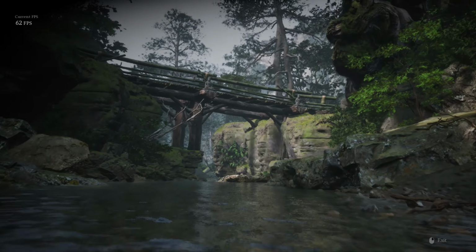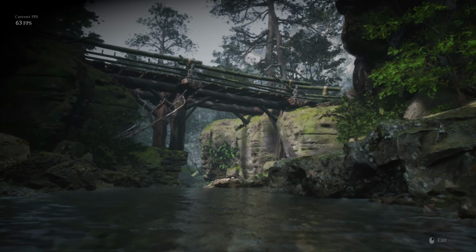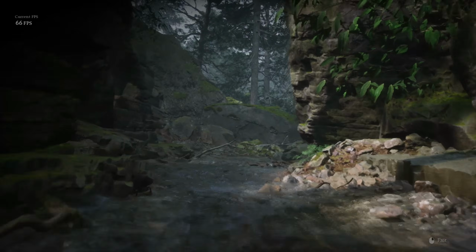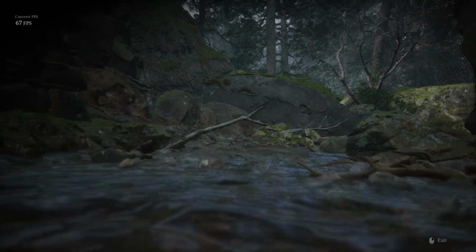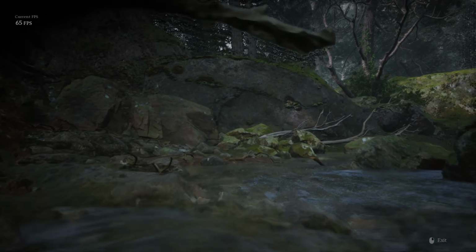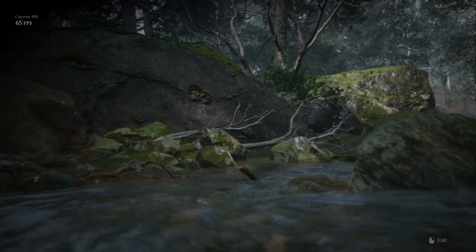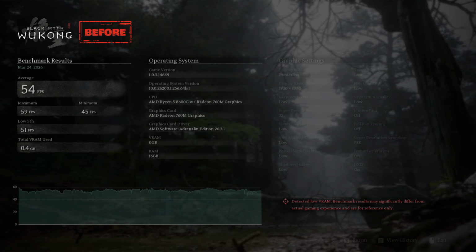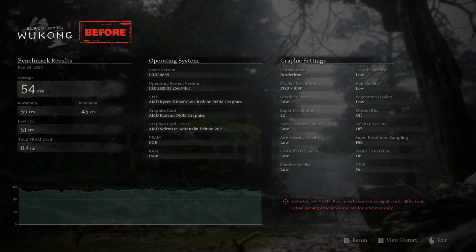Finally, we have Black Myth Wukong. This is one of the most demanding titles out today, and we ran the benchmark at 1080p on the lowest settings with ray tracing disabled. Before the overclock, we were hovering in the mid 50s with an average of 54 FPS. While playable, it wasn't hitting that buttery smooth 60 FPS target.